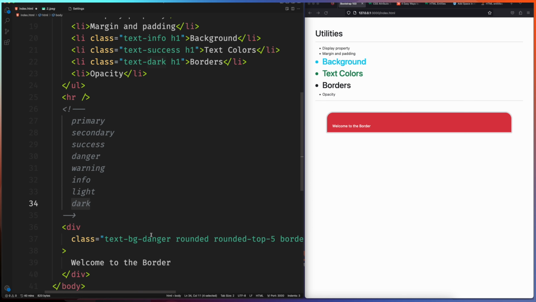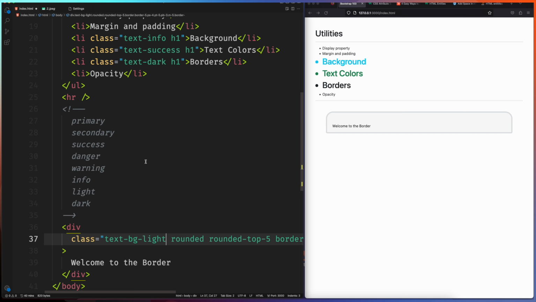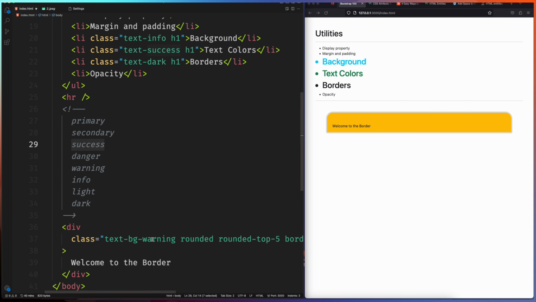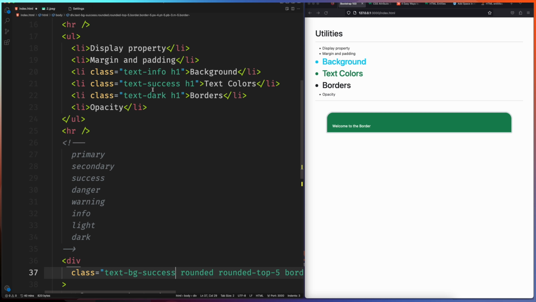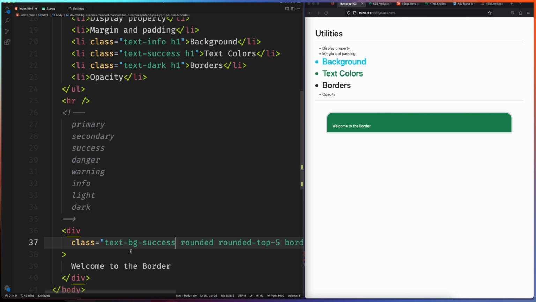Let's try dark. Obviously we should be expecting a white text. Let's try light. We should be expecting a black text. So there you go. Let's try warning. Warning also comes with a white text. Finally, let's try success. We have that also in place. So we've been able to look at text and background, so that's BG, and combine.